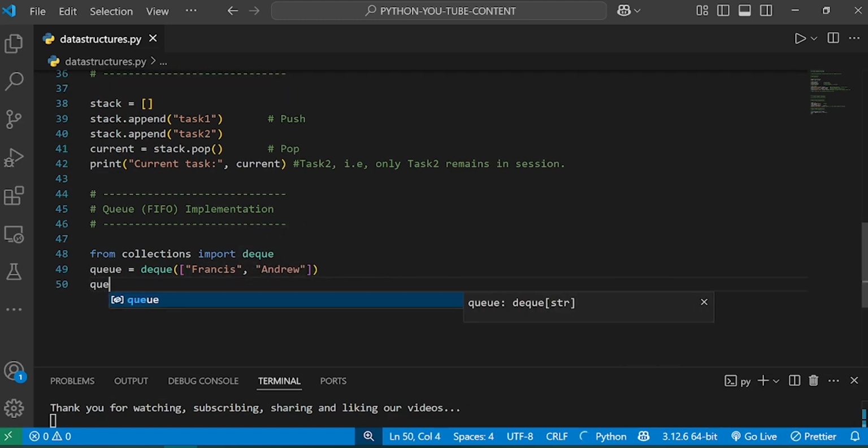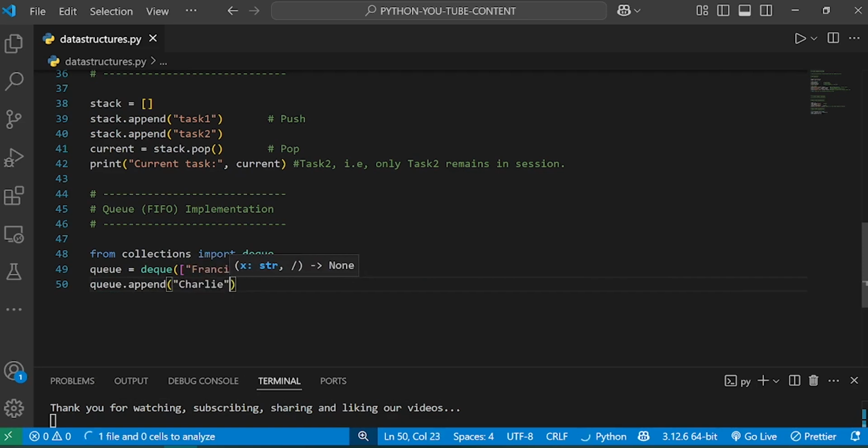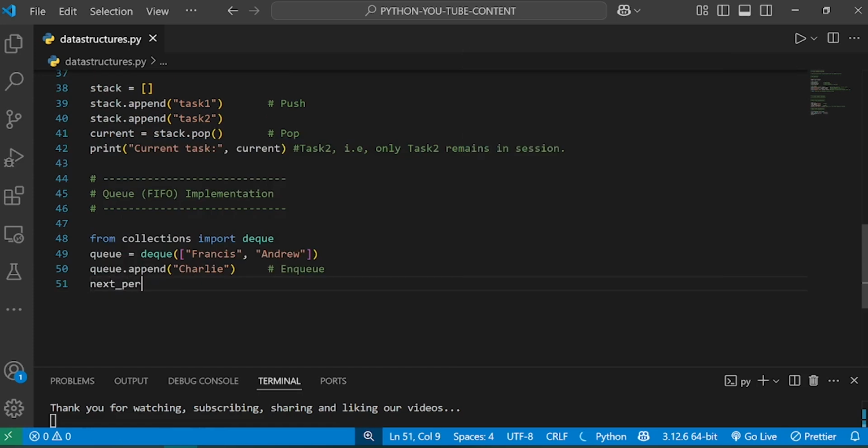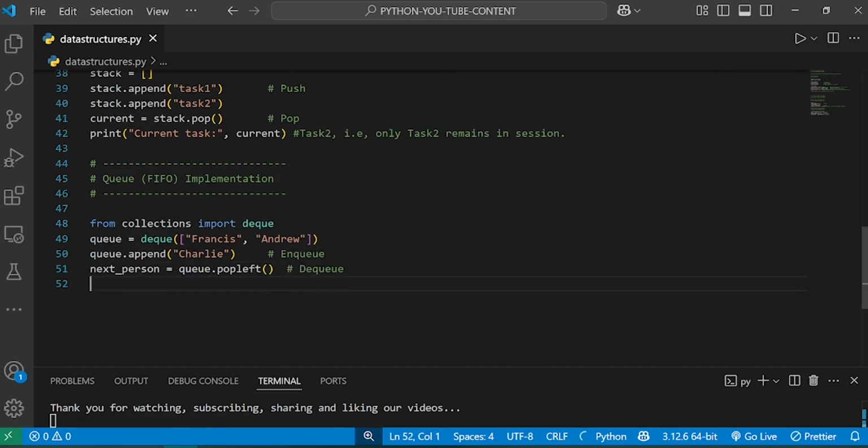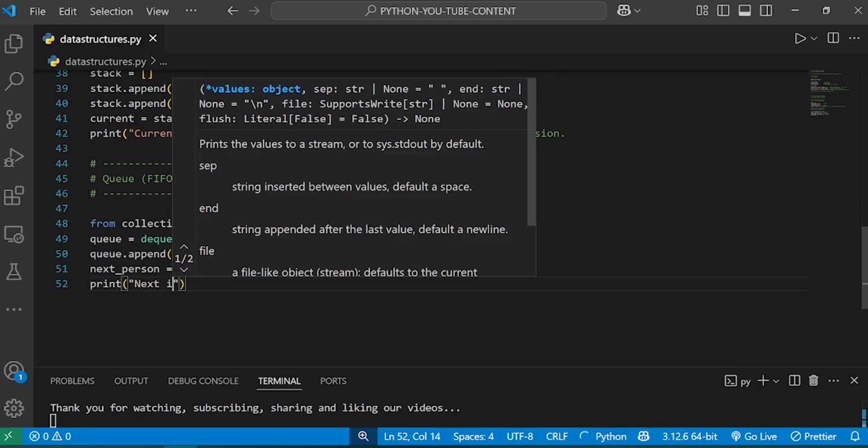So for example, queue is equal to, so we are starting with the collections module. From collections we need to import the deque, and queue is equal to the deque. For example, Francis and Andrew. These are the people on the queue. So queue.append, now we want to insert another member or another customer, Charlie.